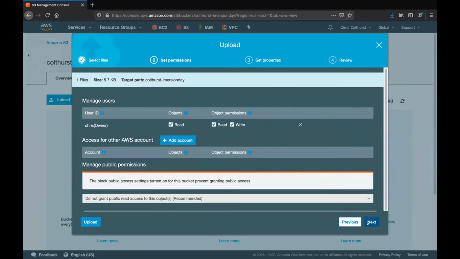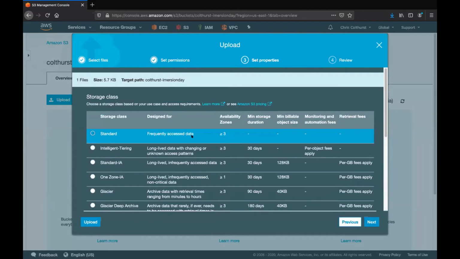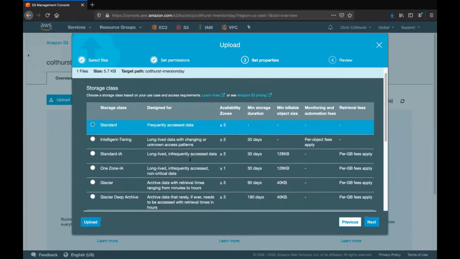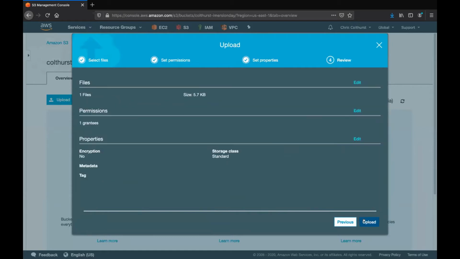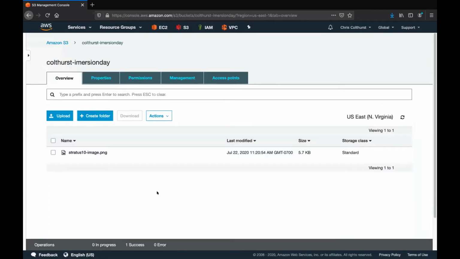But let's go click next. We'll use the standard storage class, but here are the other ones that we referenced as well. And then finally, we can upload. And the file is small, so it got uploaded, and there we have it.